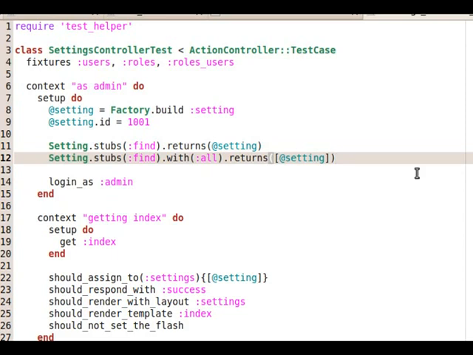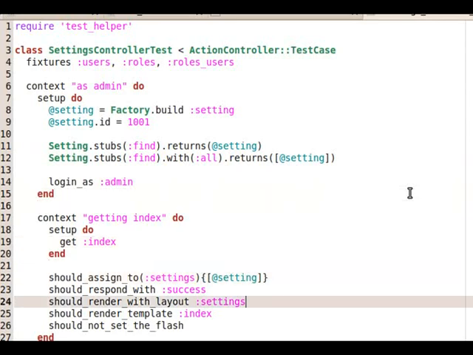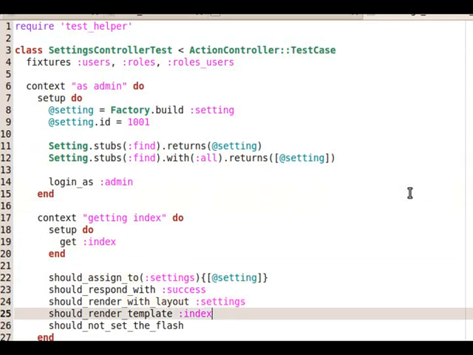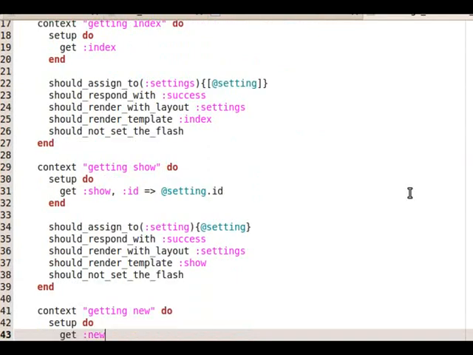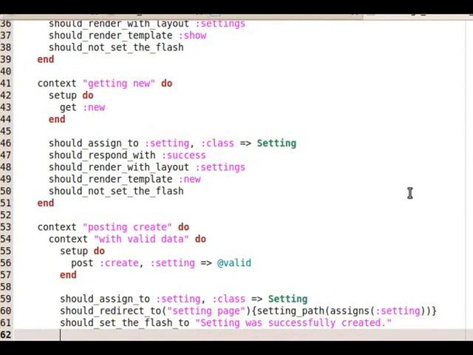And you notice earlier we also removed the old creation of a setting that was hitting the database. The only database interaction we're going to have here is loading the fixtures and calling the login as. Our index tests are not going to change at all. The find has been stubbed, everything else will work exactly the same. We don't need to change any tests for show or for new.